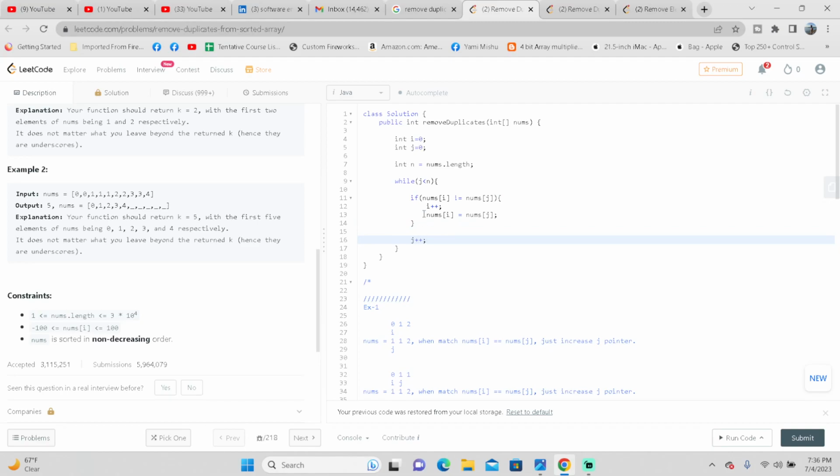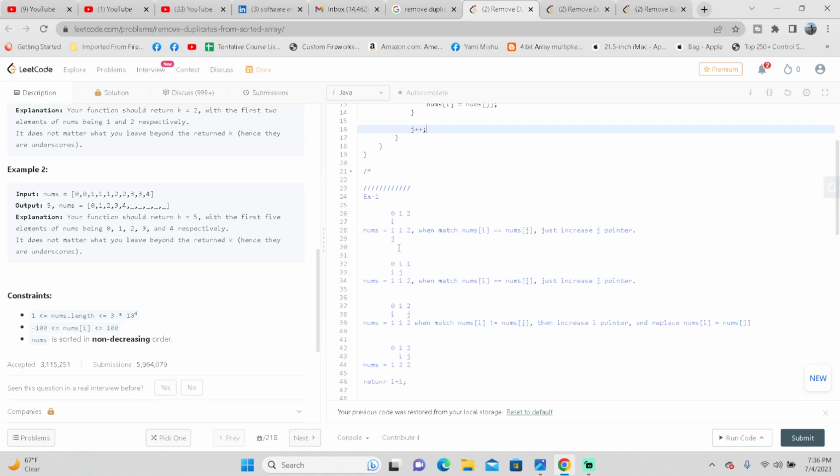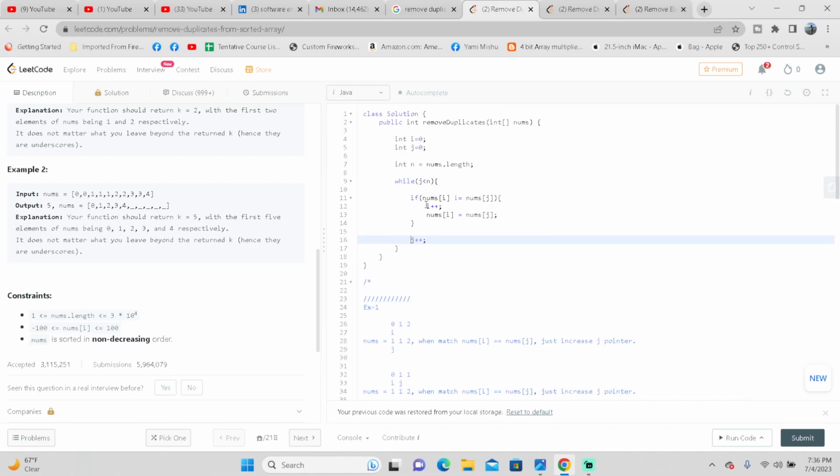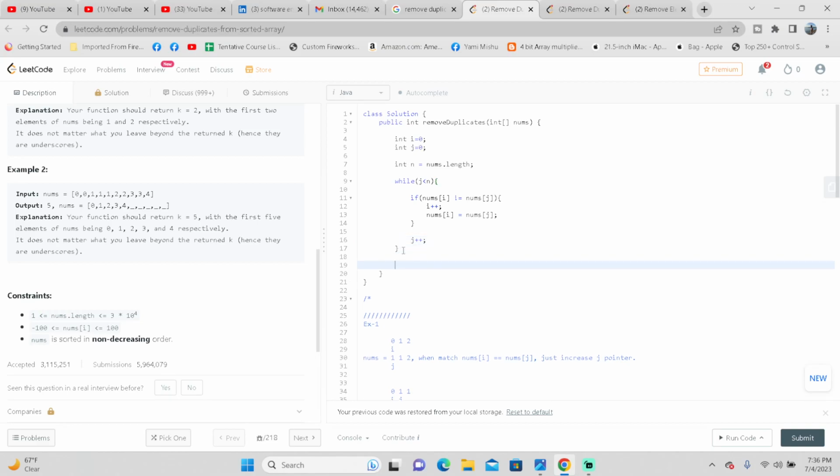We have to increase the j pointer irrespective, because whether it matches or not, we increase it, so that's why we put it outside the if condition. And then we will return i plus 1, because an array is a zero-based data structure. So i will be pointing to an index, and we have to add 1 to return the appropriate length.